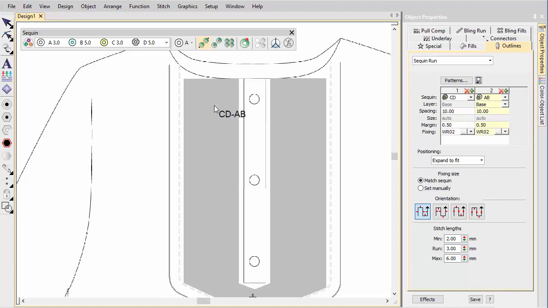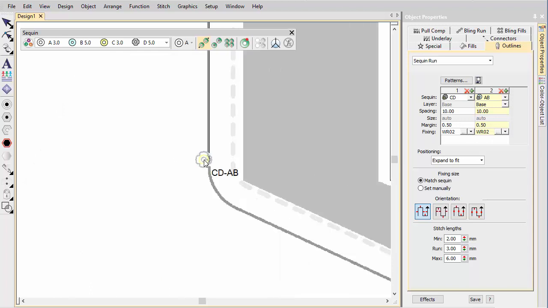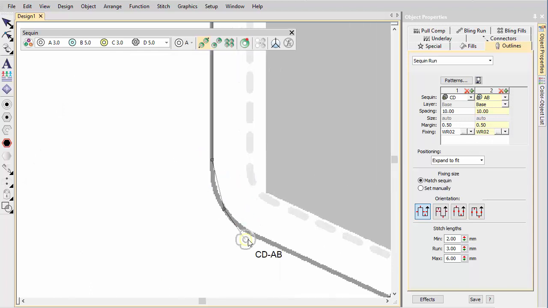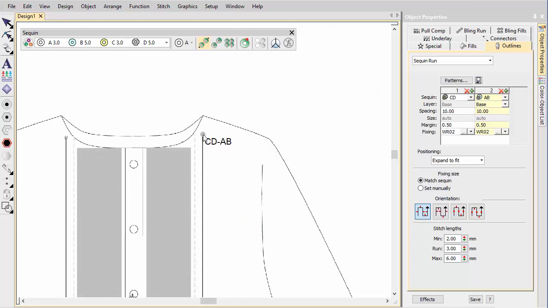Once defined, digitize pattern runs like any outline stitch. You can, if you prefer, digitize run stitching first and then convert to sequins.